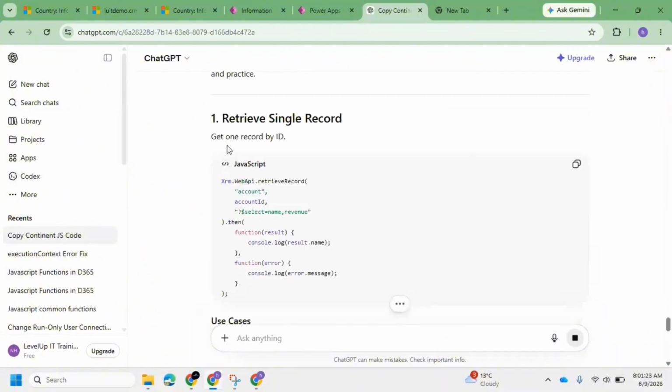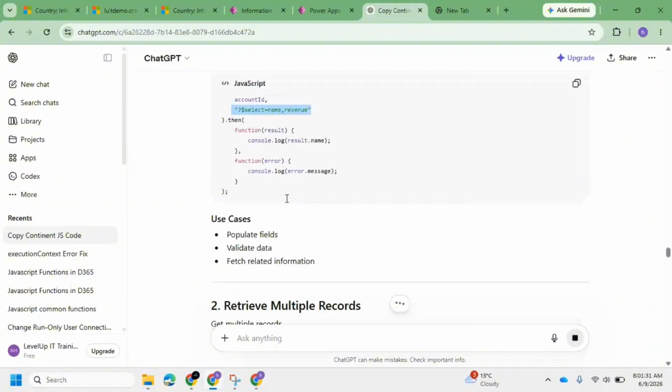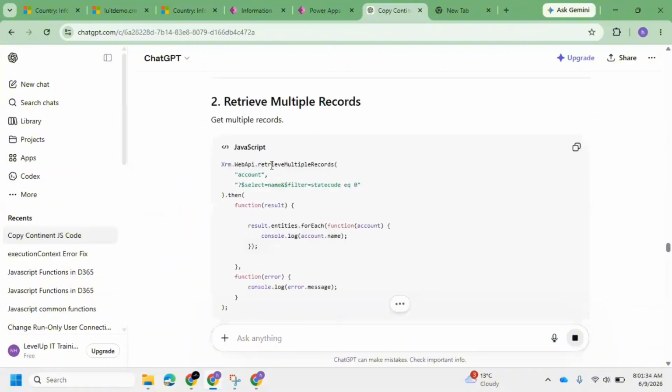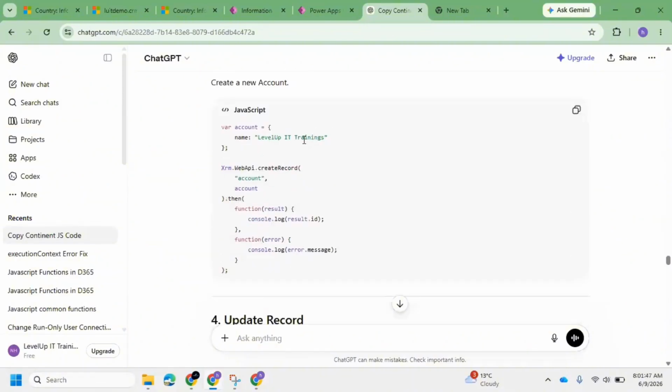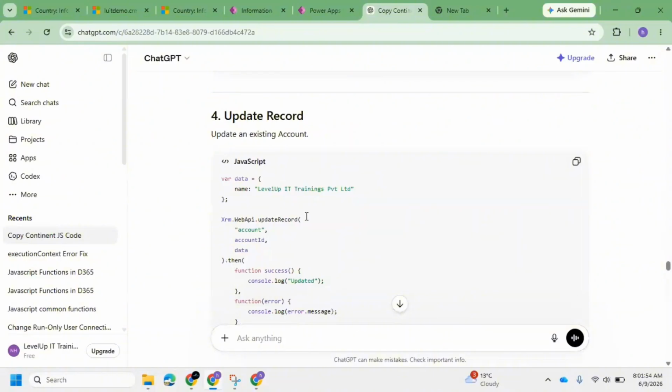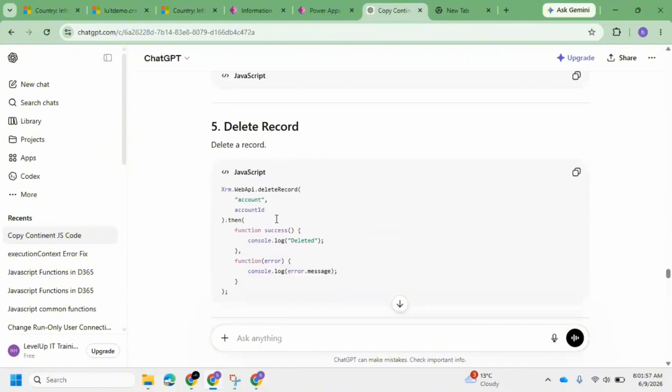Retrieve single record: you pass one record ID. So retrieve record takes the schema name, GUID, and what columns you want to retrieve. Retrieve multiple records takes the table, so you will have a condition, and for this condition you may have multiple records. You are not passing any GUID here. Then create record, for example account: you are setting the values and creating it. Update record, Xrm update record. You will have delete record as well. For that also you have to specify each record.